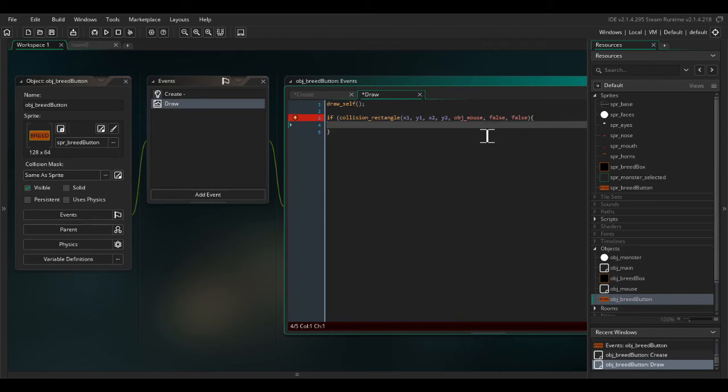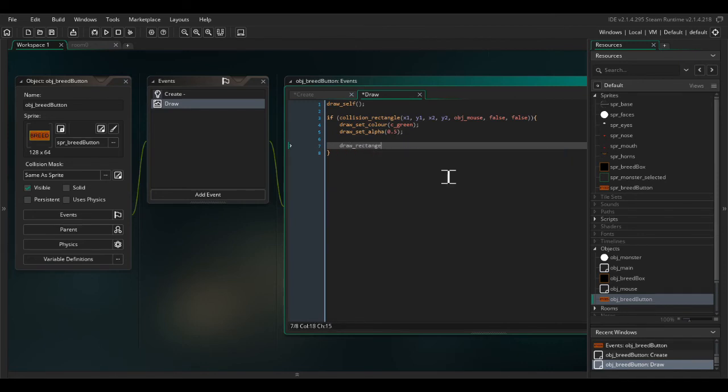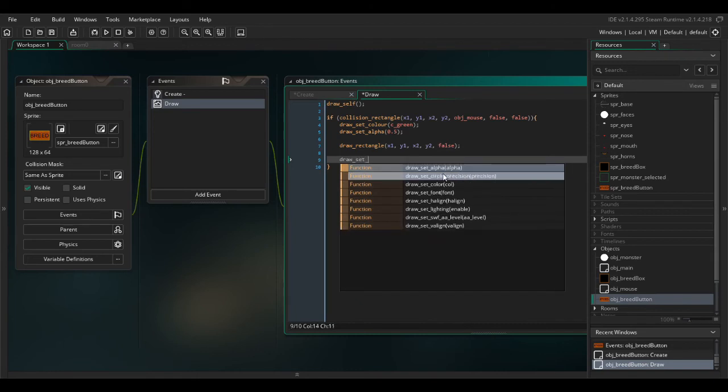Okay, so if the mouse is colliding with us, and I forgot to add a bracket, then we want to say draw set color c green, draw set alpha 0.5, and then draw rectangle. Again, same coordinates, x1 y1 x2 y2. Outline, no, we don't want it to just be an outline. And then we're going to reset the alpha back to 1.